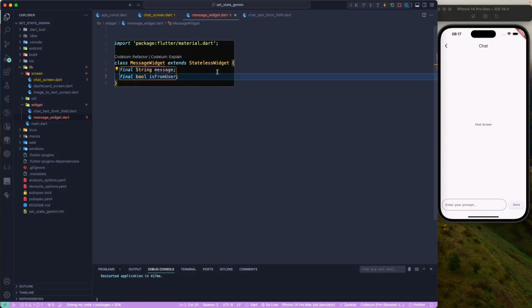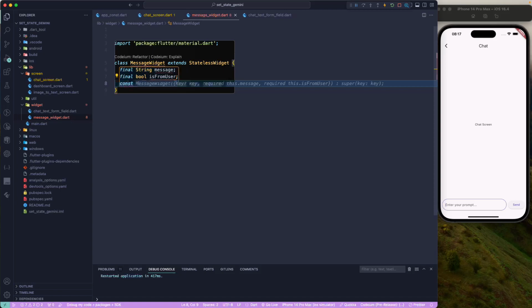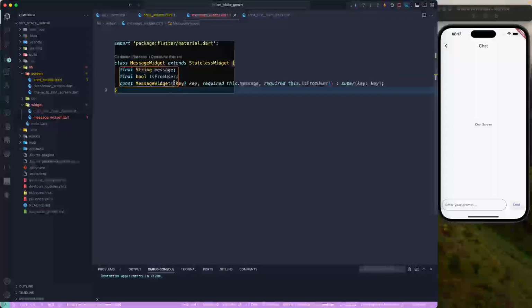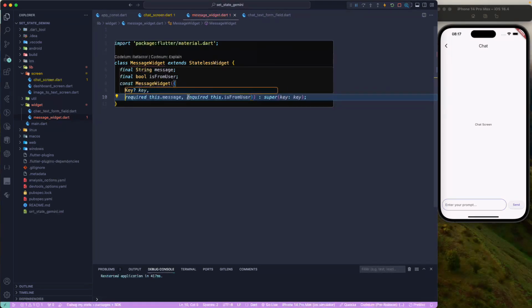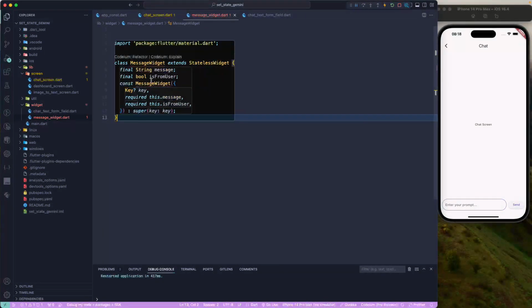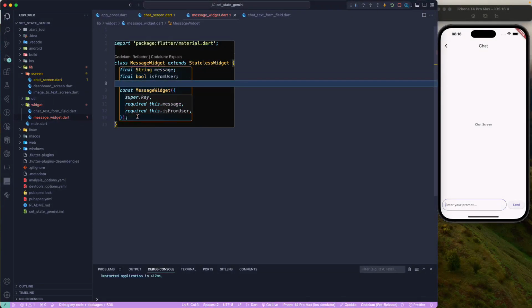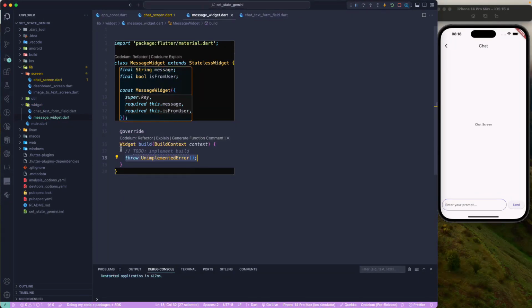I guess those should be the two fields that we require, and we'll say const MessageWidget. Let's arrange this properly. We'll set both of these fields as required, and that should be fine. We need to fix this super key, and that should be good enough. Let's override the build method, and once we have overridden the build method, we are good to go.